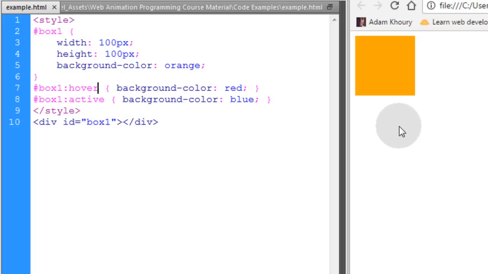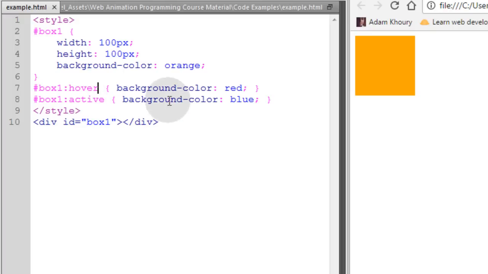So when I hover over, it turns red. When I hover away, it turns back to orange. If you're used to working with JavaScript, the hover state kind of simulates the mouse over and mouse out when it comes to CSS changes. Then the active state is when I click down and interact with any of the elements.